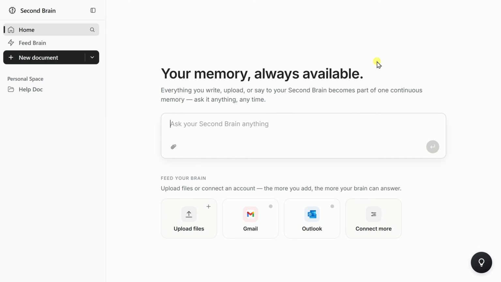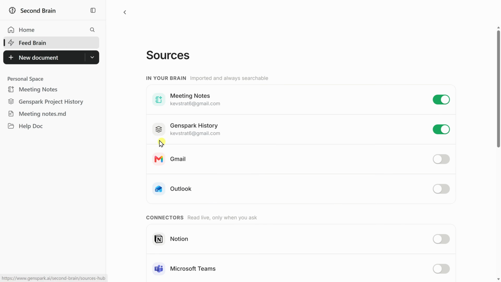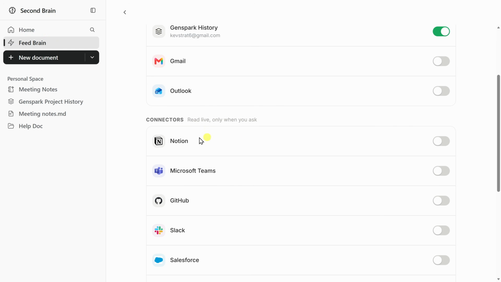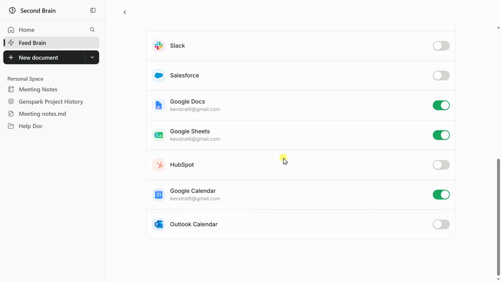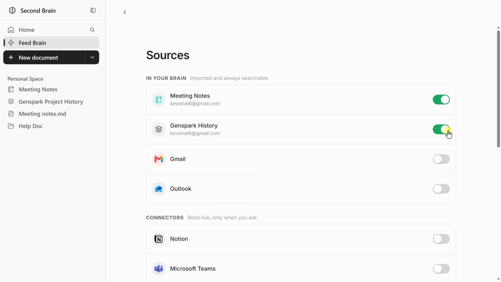Think of it as the home for all of your information. The first step is connecting the apps you already use every day. Over on the left-hand side, click on Feed Brain. Here, you'll see services like Gmail, Outlook, Notion, Microsoft Teams, and lots more. I'll go ahead and connect a few of them. Once you're done, let's head back to the homepage.